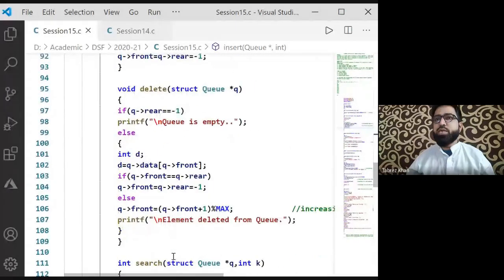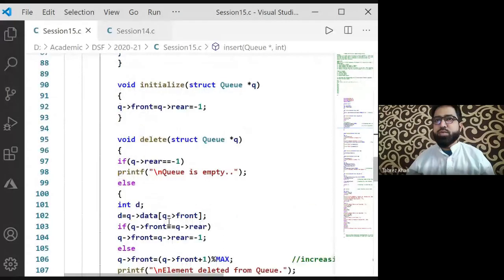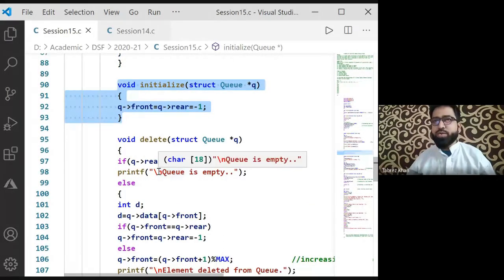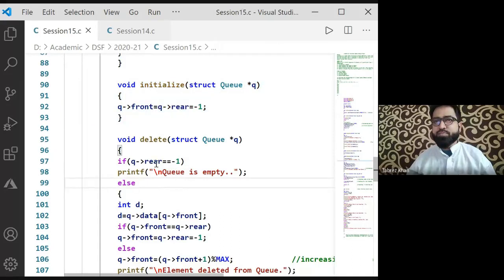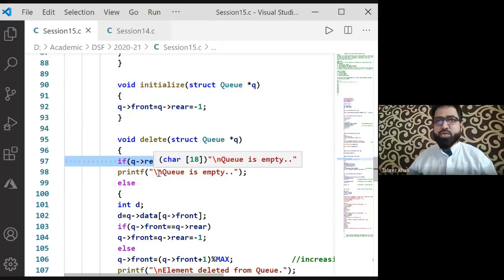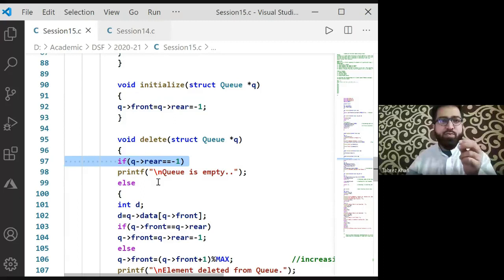Let's see the delete function. The initialize function would remain the same, no doubt about it. Then the delete function. Inside the delete function itself, I am simply checking for the empty Q. Else we can have an is empty function separately, which we can call over here. One and the same thing, no issue with that, not a big deal.